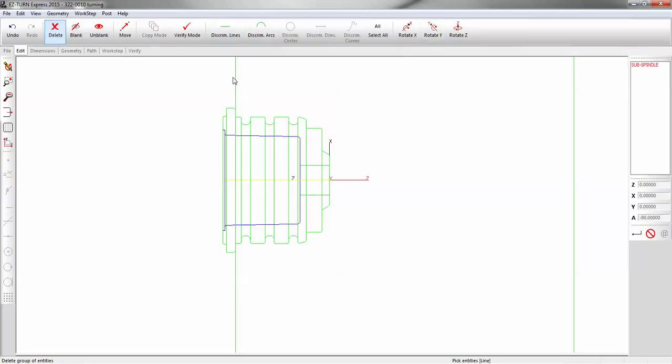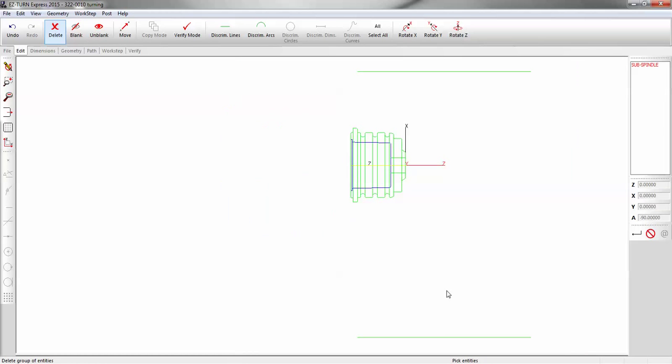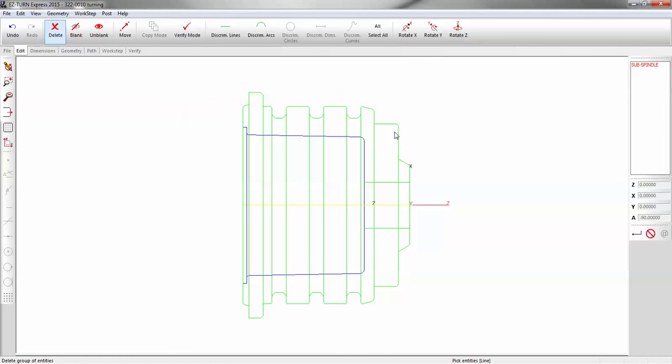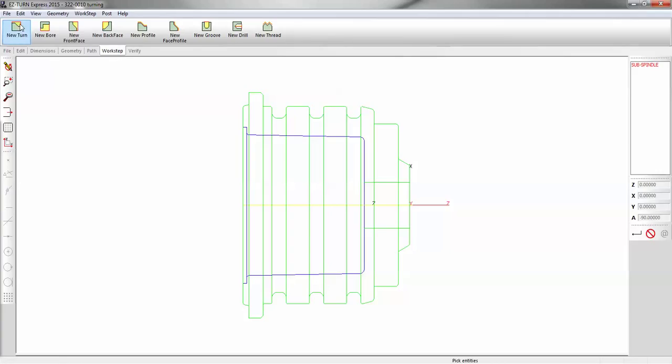Next, I'm going to get rid of our border lines. First thing I might do is face the part. So we go to work step. That's where all of our operations are stored. Anything in heavy yellow region would represent rough material. So we're going to use a face profile.